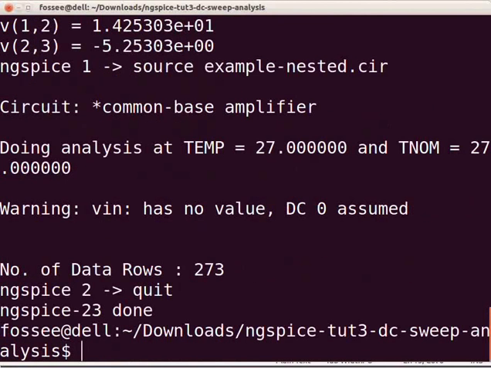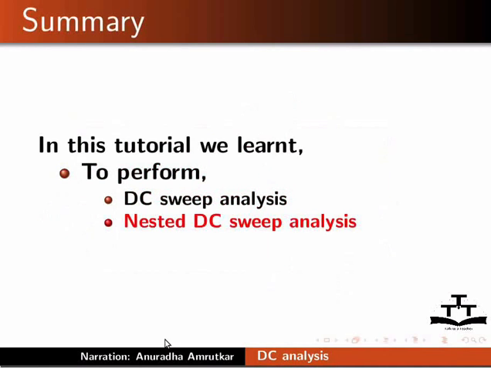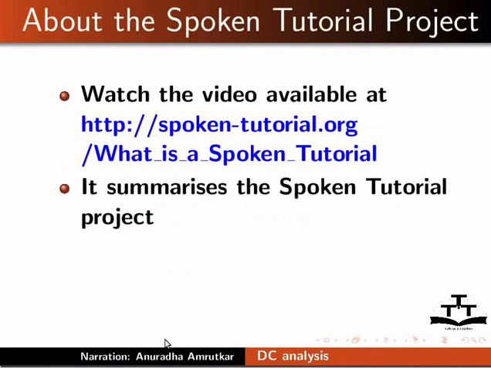Here we come to the end of this tutorial. In this tutorial, we learned to perform DC sweep analysis of a given circuit, and nested DC sweep analysis of a given circuit.